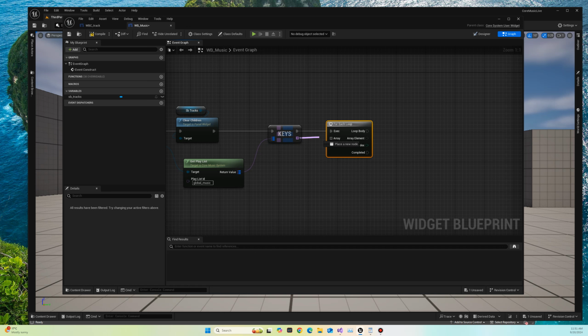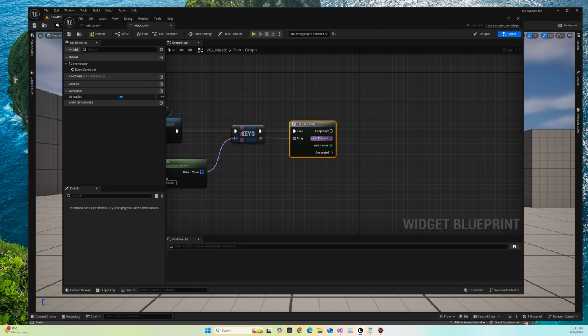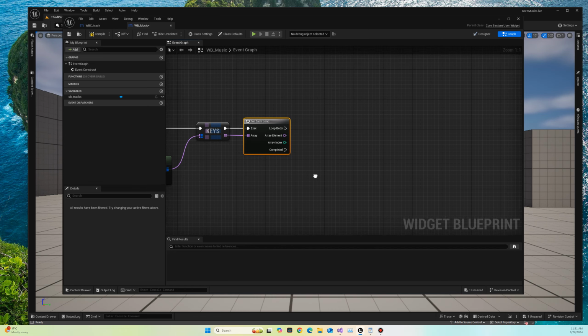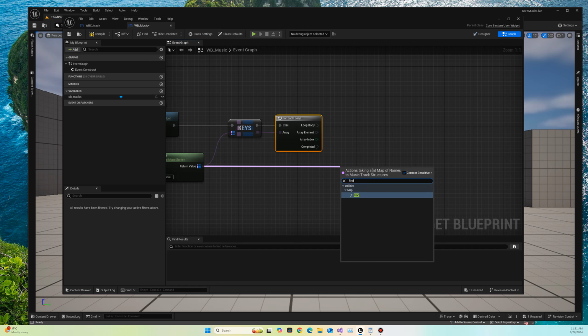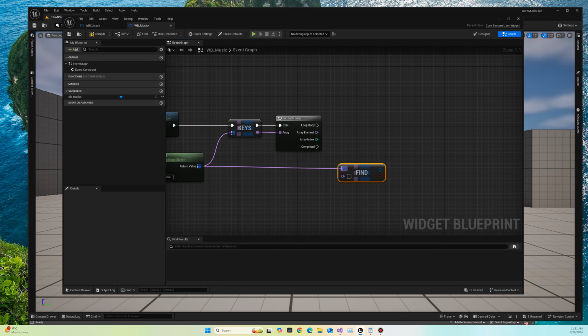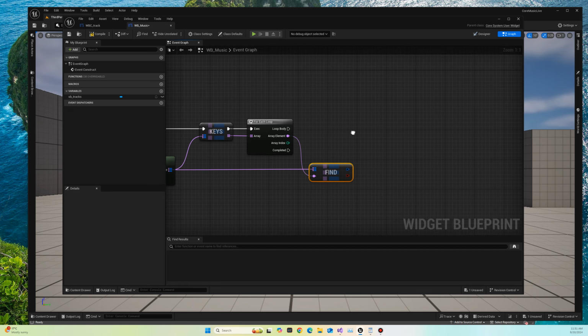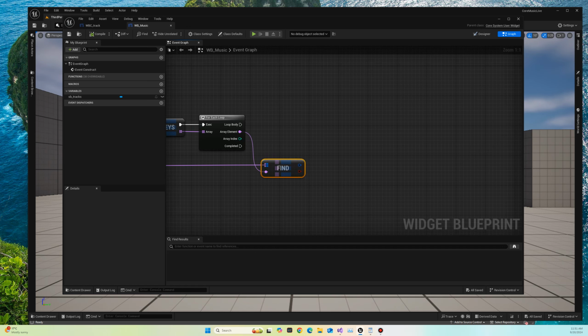We'll click that in there. We'll do that. That's the array element. It's coming back. And then from here, all we have to do, as we're going through, is say find. And we're just finding that key. So once we have that, I'm going to hit compile and save while we move things over.